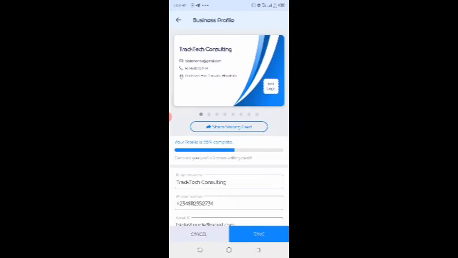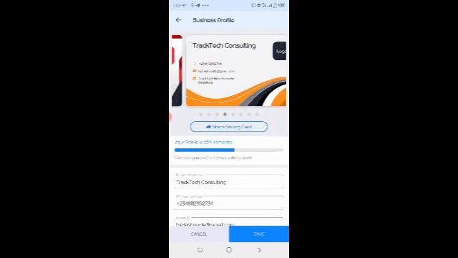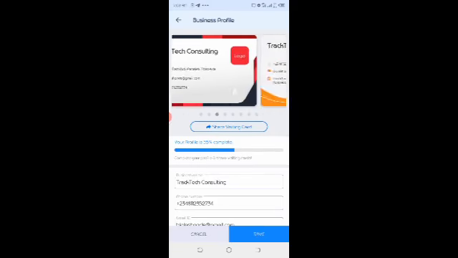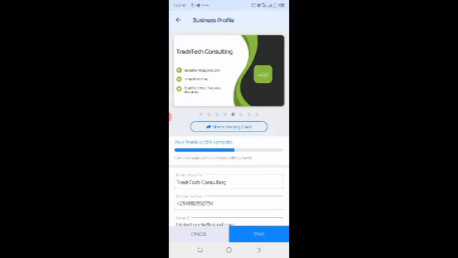So as you can see, every detail I'm putting here, this app is very powerful. I can create my business card here almost immediately. Whatever information I'm pushing here will be shown there. So I will just put here that my business type is service. Business category, let me see if consulting is here.